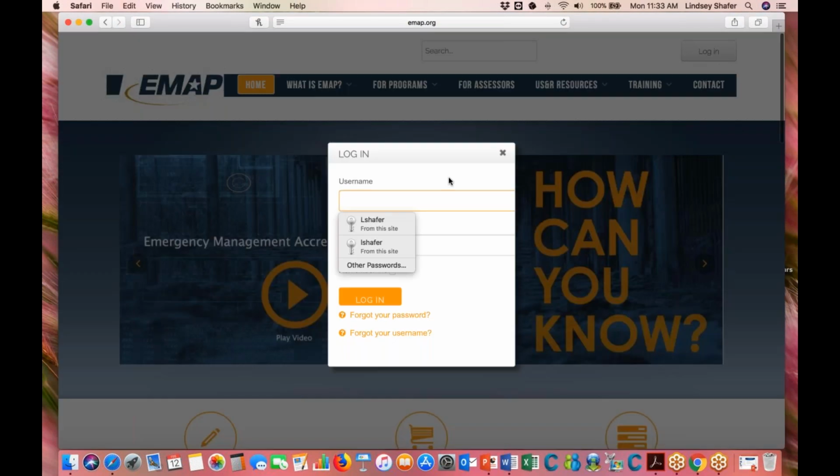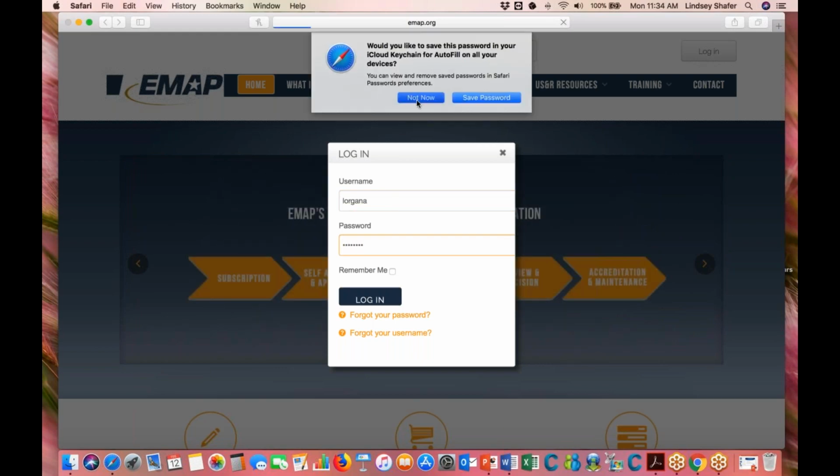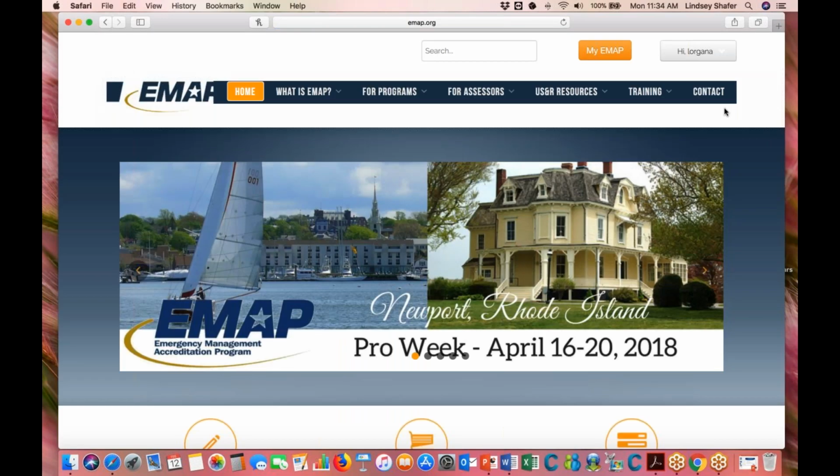When you log in, this is really where you get all of the access to our website. And if you have any issues logging in, for those that have been granted credentials, just let me know, and I'll work with you on that.